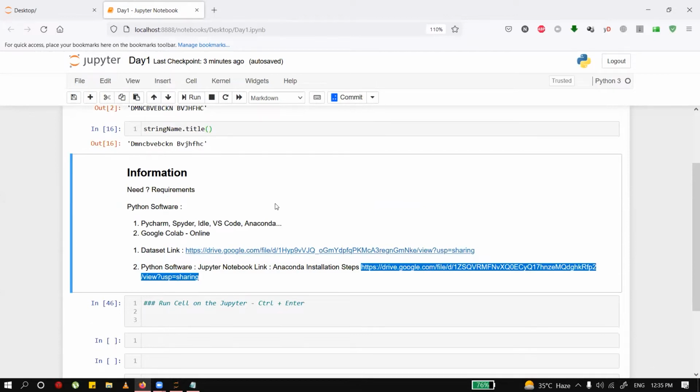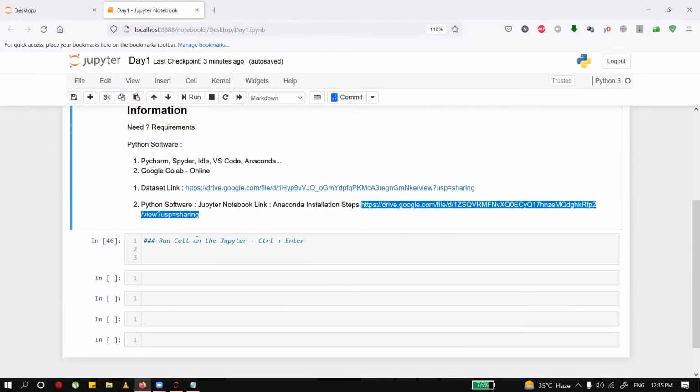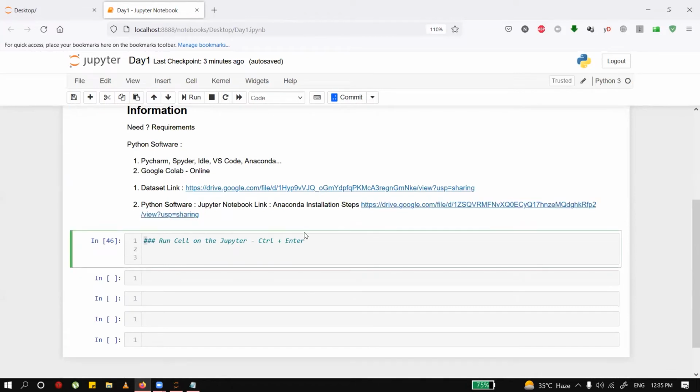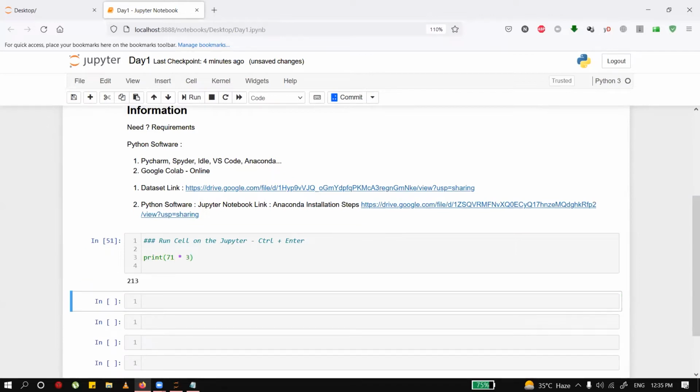What subheading, Nikita? In Python basics, we have something called comments. I'm using this as a comment. A comment is used by developers just to save information for themselves. It does not execute anything. If I run it, nothing happens. But when I write somewhere print 71 into 3, that will give the output.